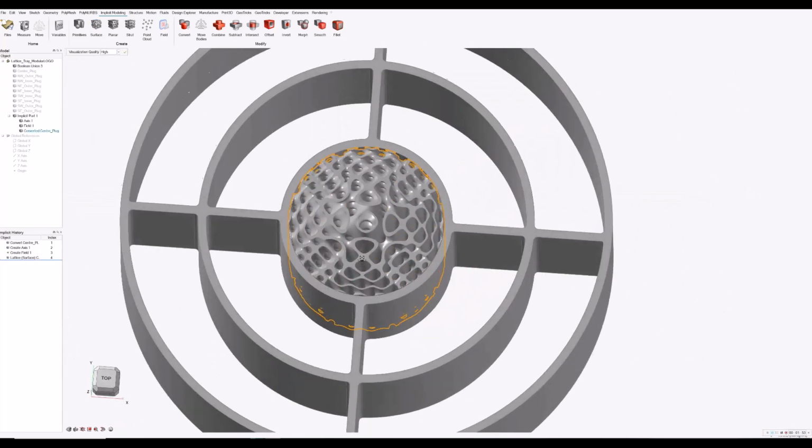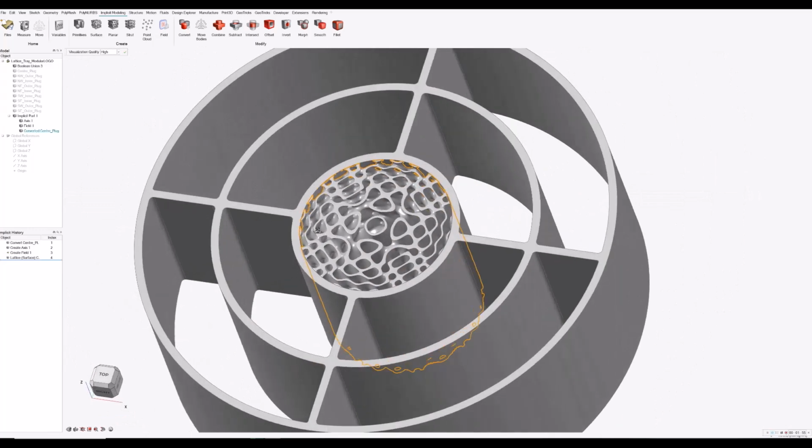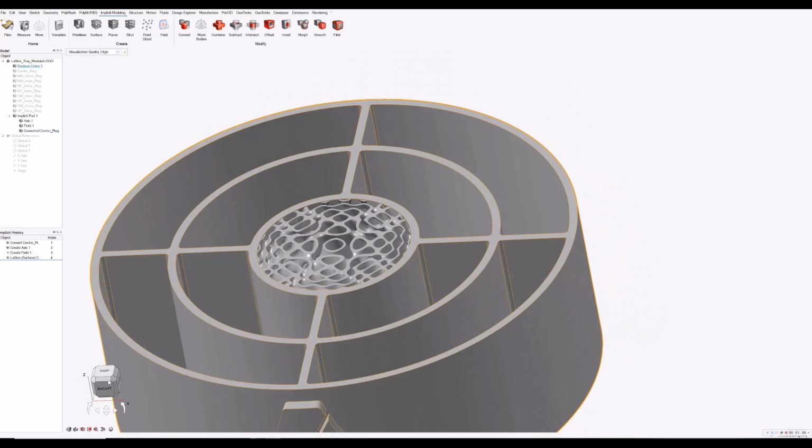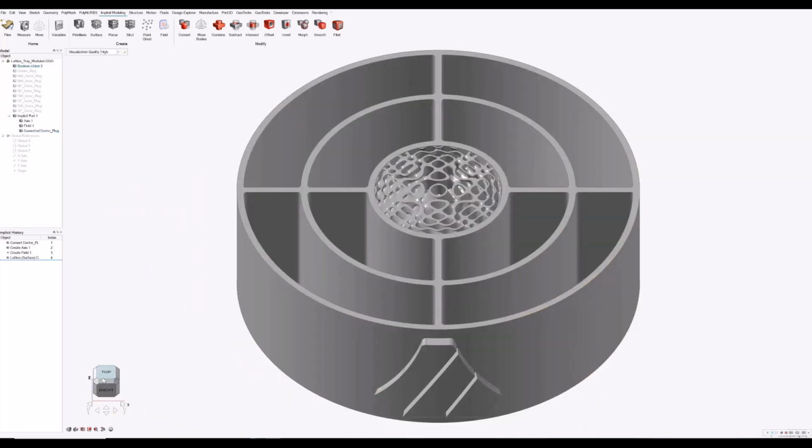And as I view this from different angles, you can see the wonderful effect that's created as the gradient varies smoothly. And this is not something that's possible when you tile unit cells in the traditional sense by using patterning operations. This is something that can only be achieved with field-driven design. I'm now going to reveal another of the plugs in the design, and we'll apply a different effect there.